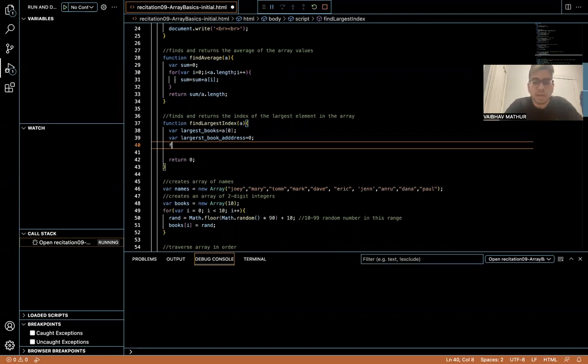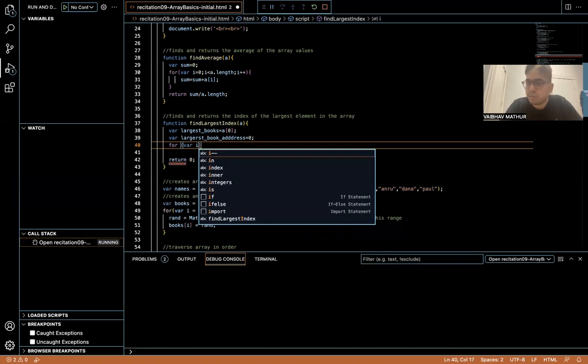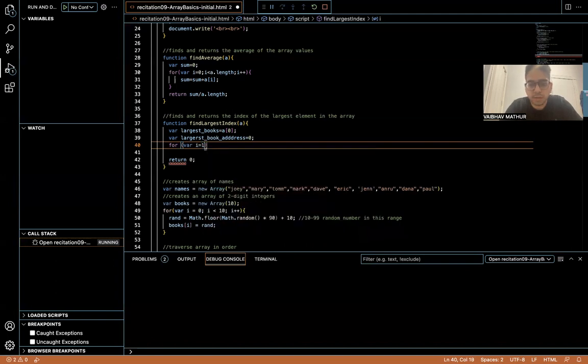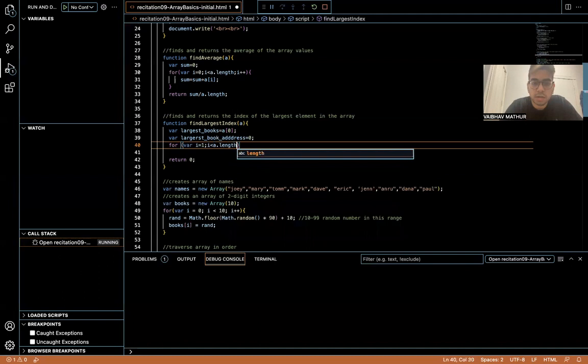Okay, and now we'll go through all the values of the books array and check if it was right. Like if it was the largest, we'll compare it with all the elements and just keep on checking, keep track of what the largest was. So let's do it. So this time I already have the first element. I have assumed it to be the largest. So instead of starting with 0, I'll start with 1. Then I want to go till a dot length and I plus plus.